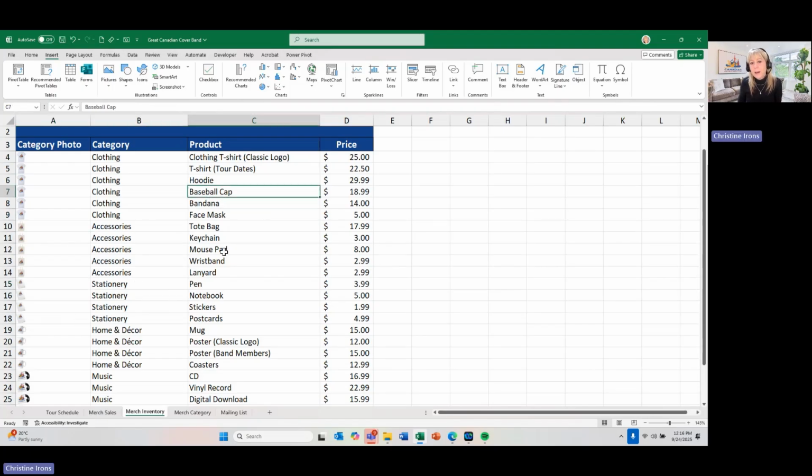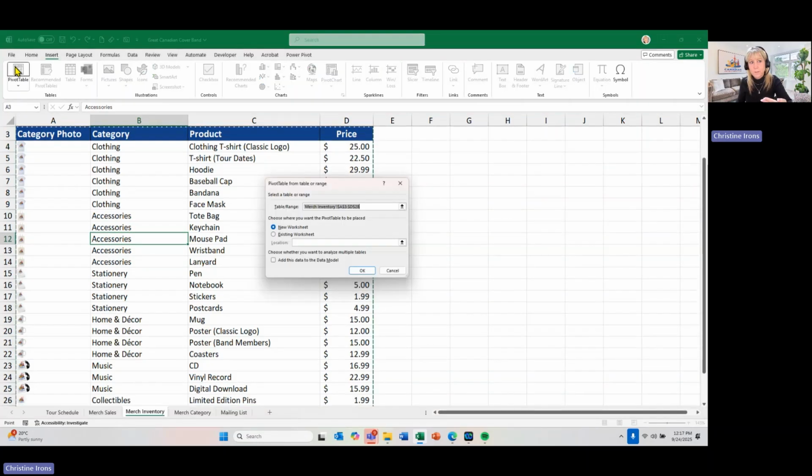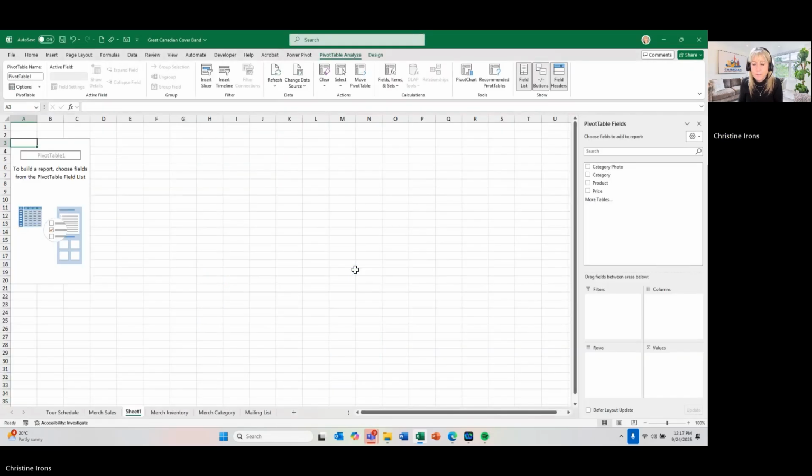So I'm going to click anywhere in my data, and go up to Insert because we're inserting a pivot table. So Insert, PivotTable. And it's picked up my whole range of data. Always make sure it's picked up your whole range. I have A3 to D28. And I'm going to put it on a new worksheet. I usually put my pivot tables on a new worksheet. So I'll click OK. Now on the left is where the pivot table shows up eventually. On the right is where I do the work to build the pivot table.